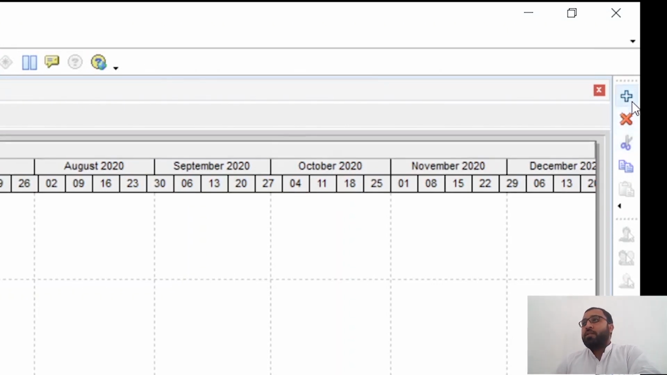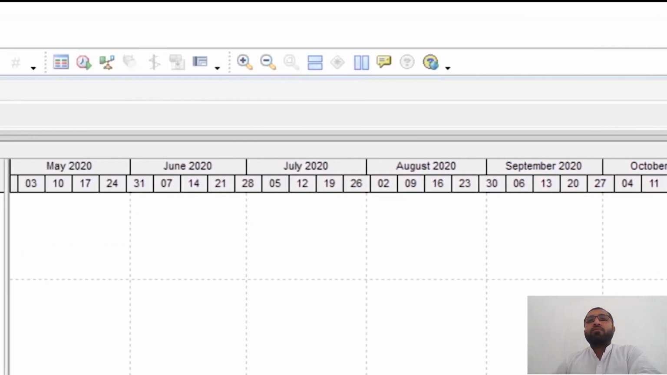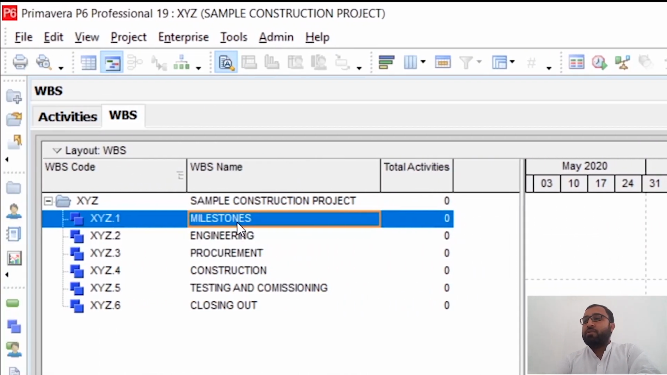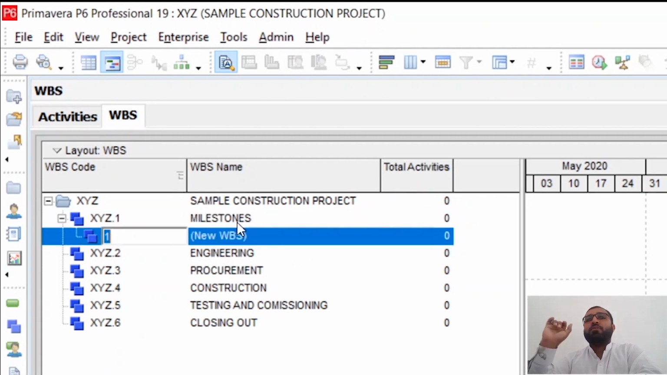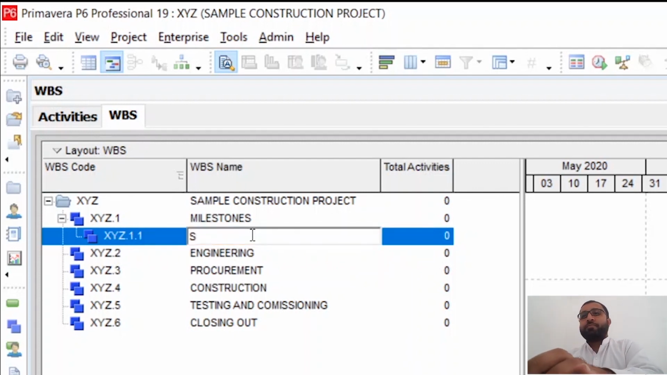And I have told you a shortcut key. Either you can go here and press the add button, or you can click on milestones and then press the insert button from your keyboard. So I am going to press the insert button from my keyboard. I will write here start milestones.